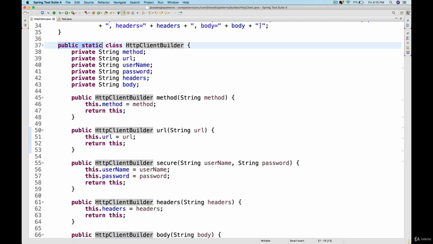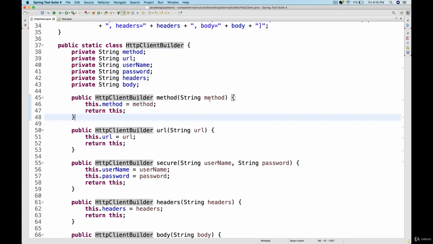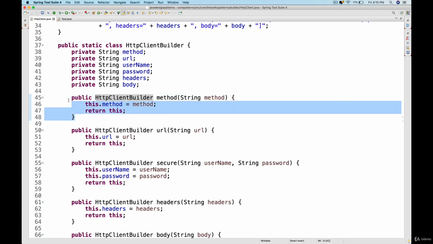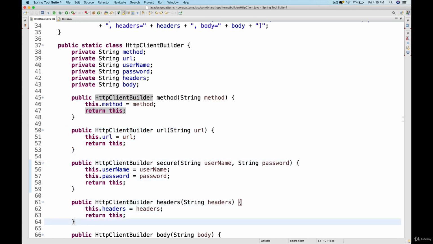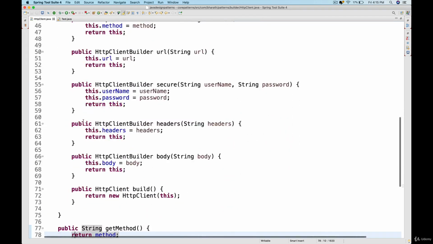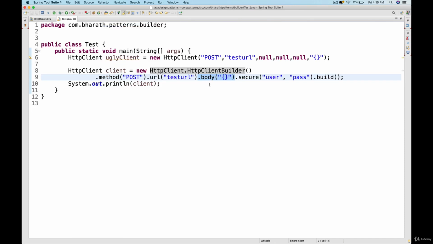So first you create a public static class. You make a copy of whatever properties you have on the actual class. Then you implement methods which will take just the required parameters. If somebody wants to use the HTTP method, they will use this method. If they want a URL, then they will use that. If they want to use security, then they will invoke this method with the username and password. Look at the name of the method. It is called secure. That is the reason the code becomes much more readable. HTTP client dot method dot URL dot body dot secure and so on.